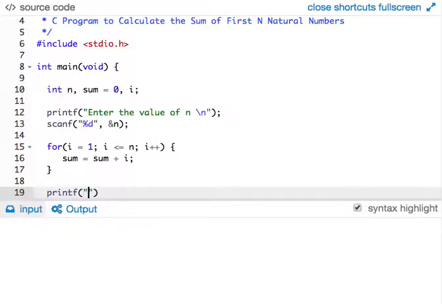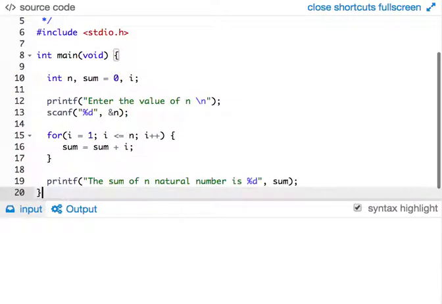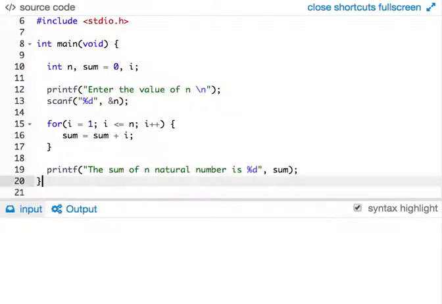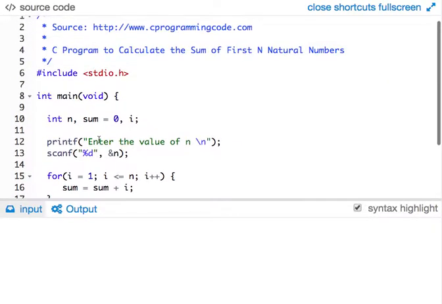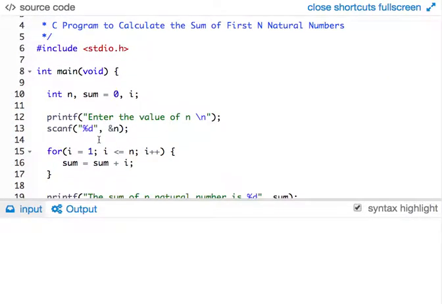The sum of n natural numbers is, and we print the value of sum here. So let's run this program. Let's return 0 from here. Let's run this program and check what will be the output.